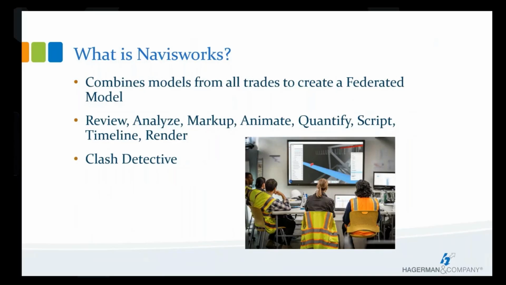So at the most basic level, Navisworks can be thought of as the universal tool to take models from all trades and combine them into a single model. Once you have models from all sorts of different trades combined into one file, this opens the door for all sorts of useful applications like review, markup, animator, quantification, scripting, timeliner, rendering, and of course the clash detective.